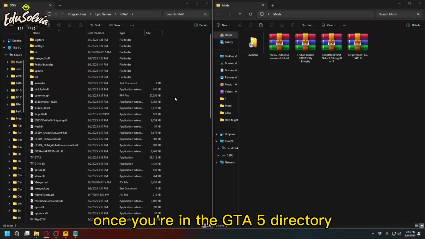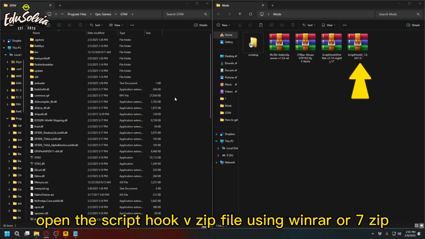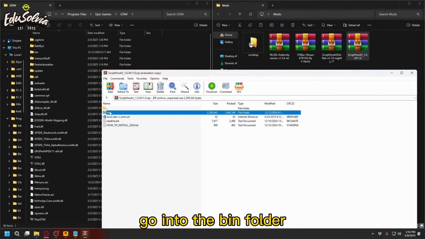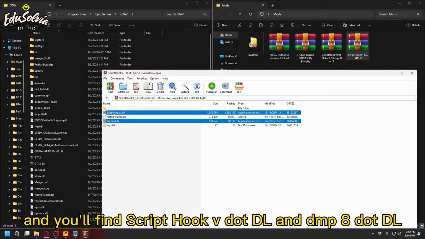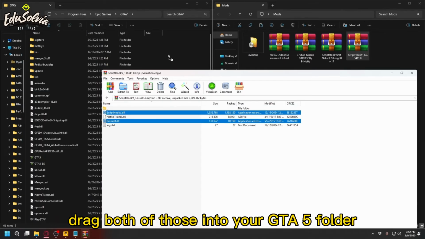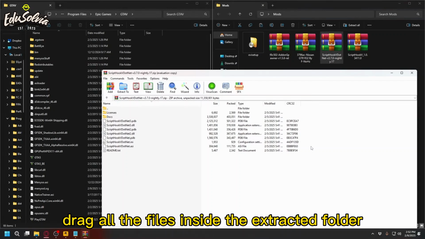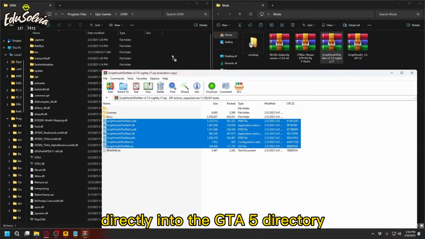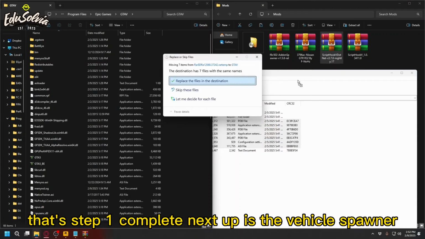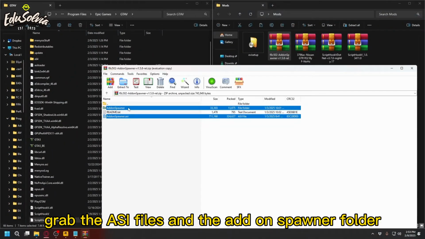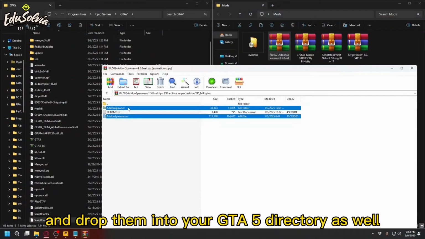Once you're in the GTA 5 directory, open the Script Hook V zip file using WinRAR or 7-Zip. Go into the bin folder and you'll find ScriptHookV.dll and dinput8.dll. Drag both of those into your GTA 5 folder. Now, for Script Hook V .NET, drag all the files inside the extracted folder directly into the GTA 5 directory. That's step 1 complete. Next up is the vehicle spawner. Grab the ASI files and the add-on spawner folder and drop them into your GTA 5 directory as well.